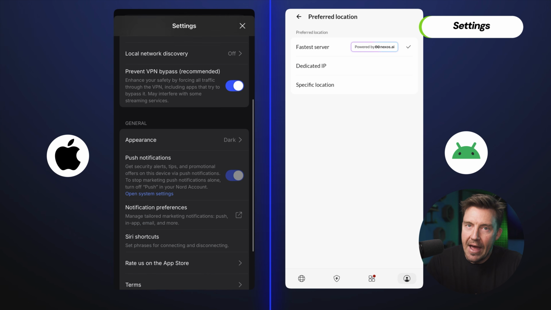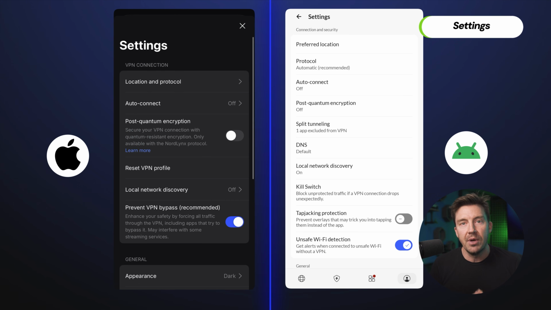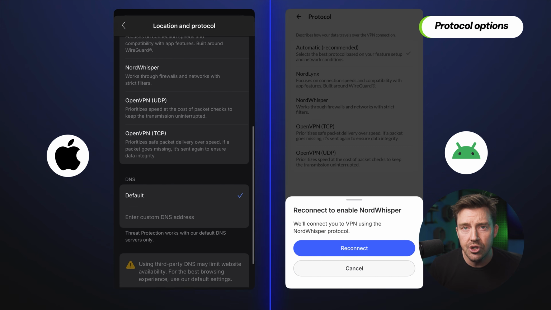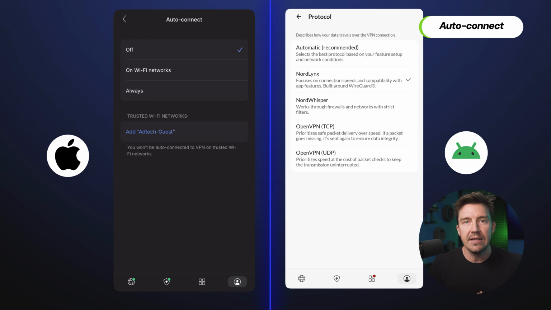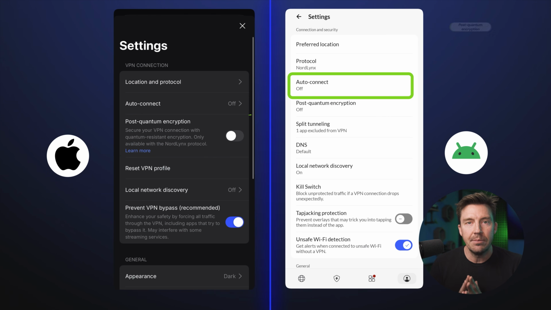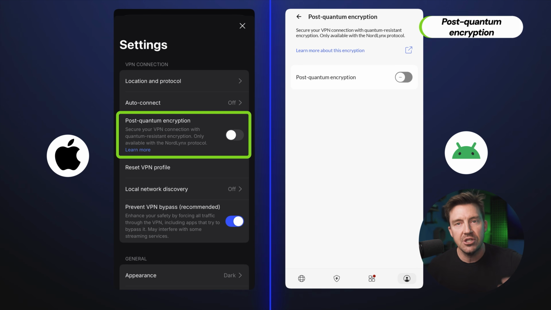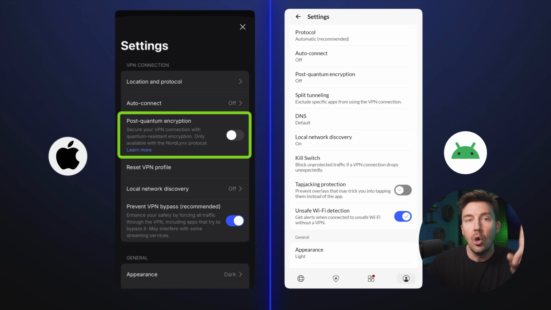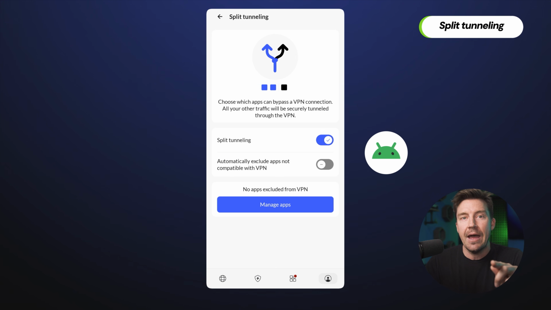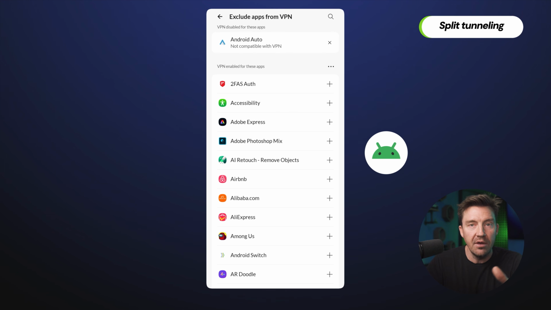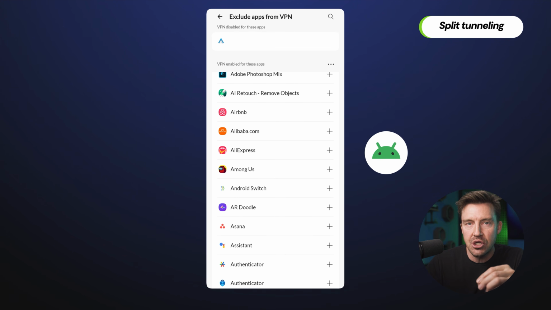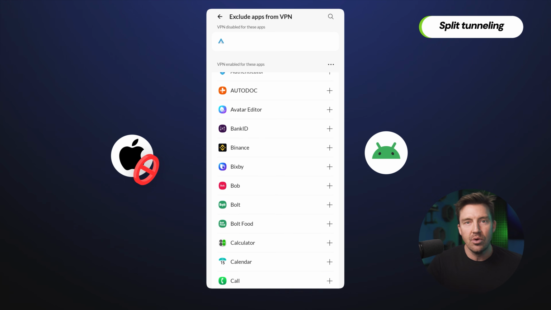Unlike desktop apps, all settings on mobile devices are bundled together. Here you have your protocol choice, with NordLynx still being the best option, as well as auto connect settings and an opportunity to enable post-quantum encryption and so on. One important note, only the NordVPN Android app has split tunneling, with which you can exclude apps of your choice from the VPN connection. iOS does not support this feature.